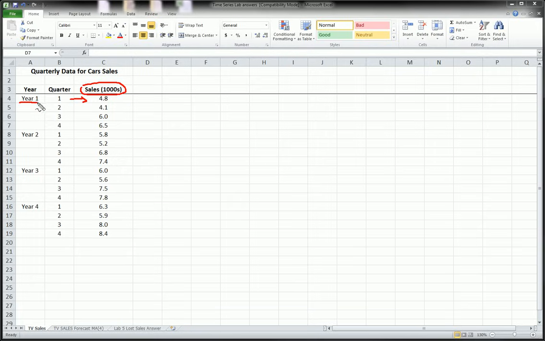So we also have this column here, which is the year. So in year one, quarter one, sales were 4.8, and that's measured in thousands, so that means 4,800 units. In year one, quarter two, sales were 4.1, or 4,100. And finally, so we understand this data clearly, in year four, quarter three, for example, sales were 8,000 units, recorded as 8.0.